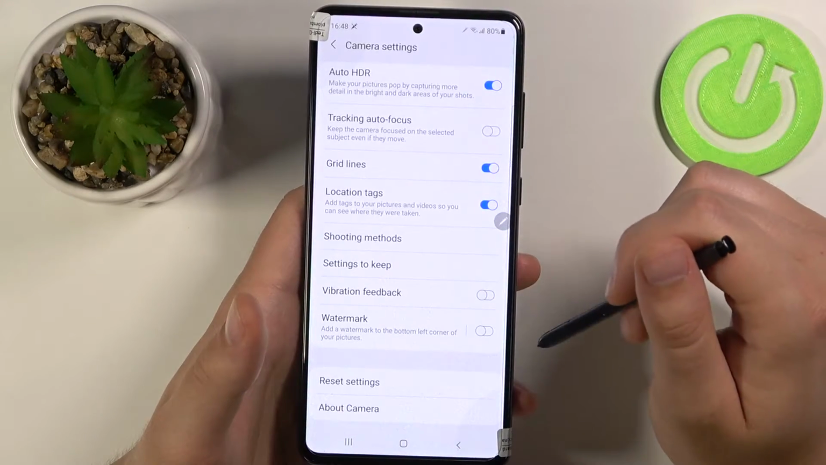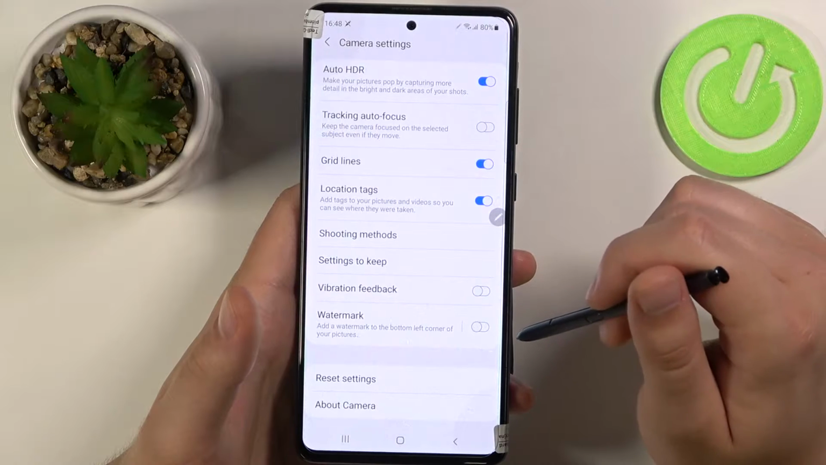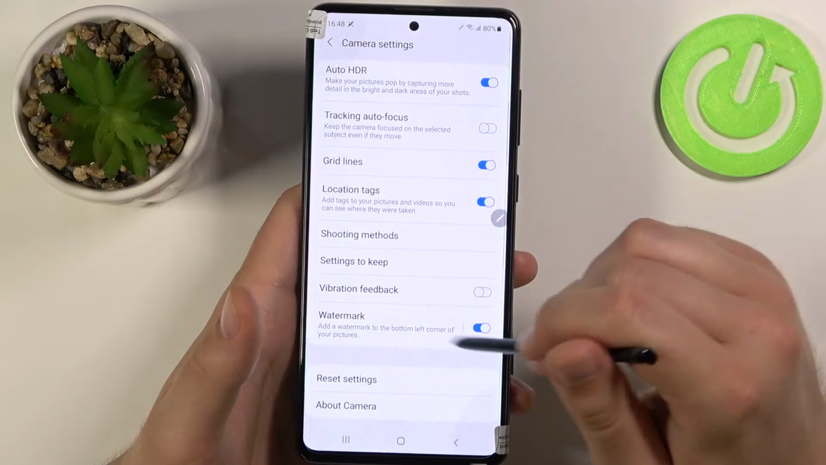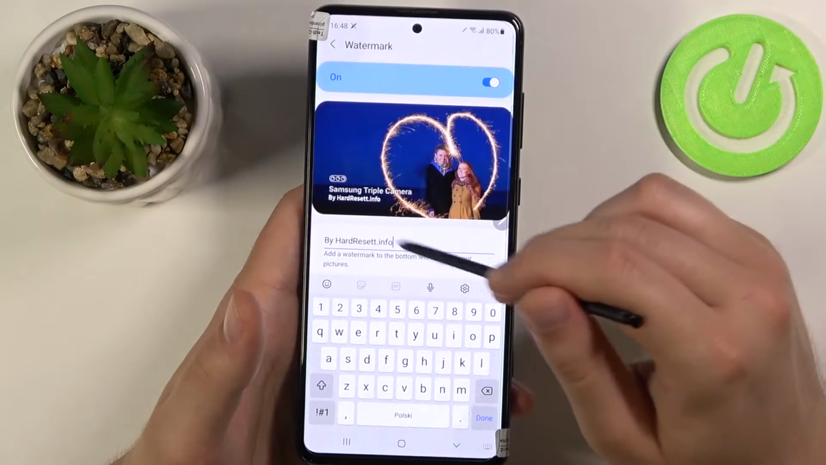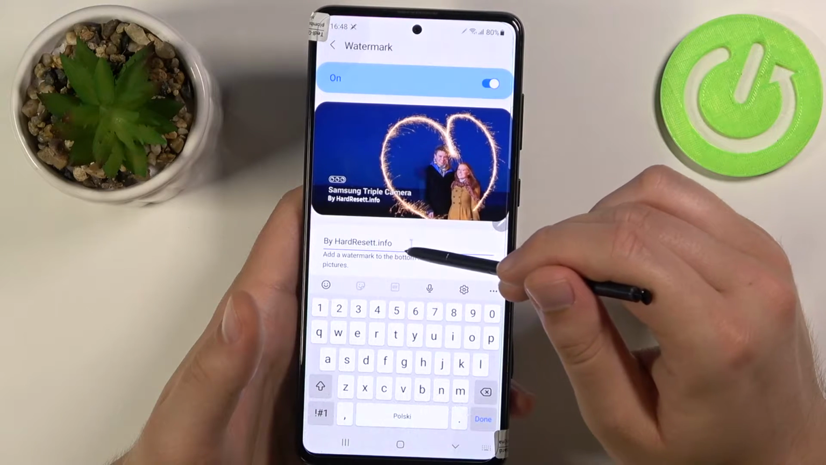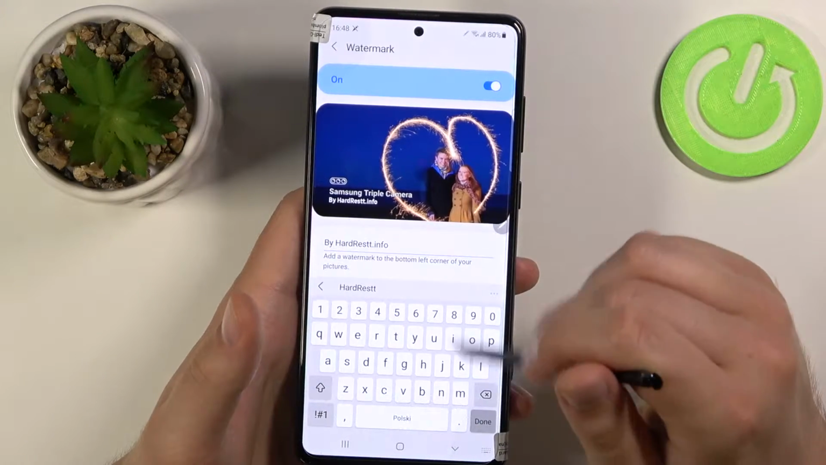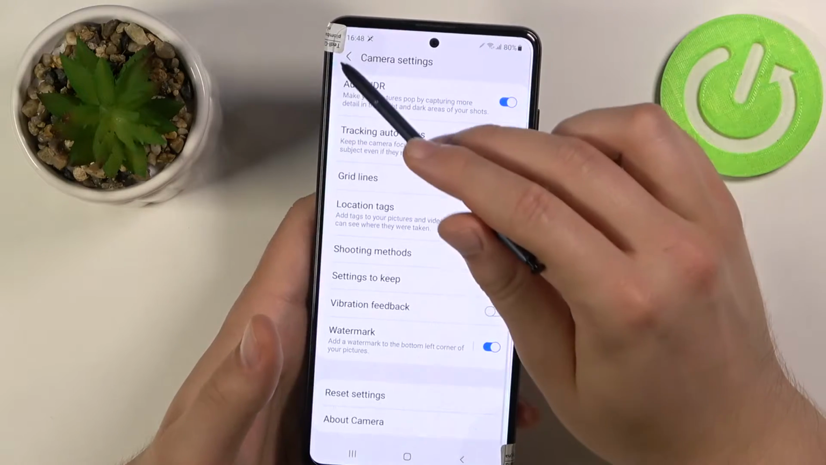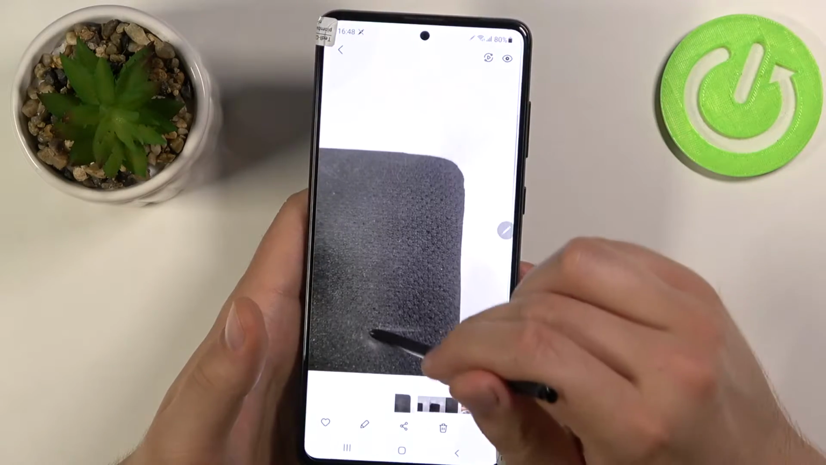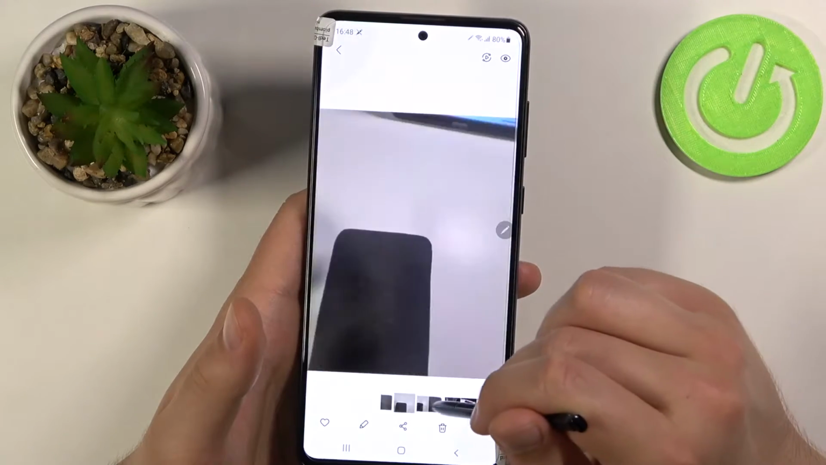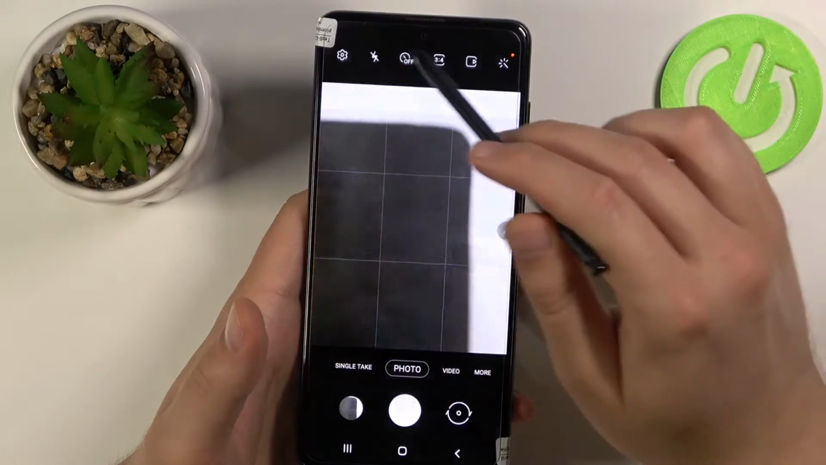And what we got here also, we can add a watermark to our photos. When you tap here, you can also enter and customize. As you can see, I typed here that this photo was taken on the smartphone, and it was taken by HardReset. So take a look at the photos when you're here, and when you take a look, oh wait a minute, I just turned it off probably.